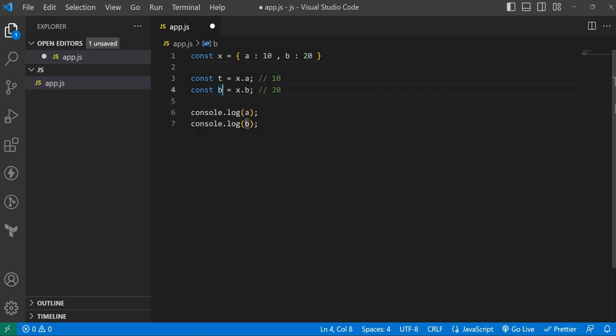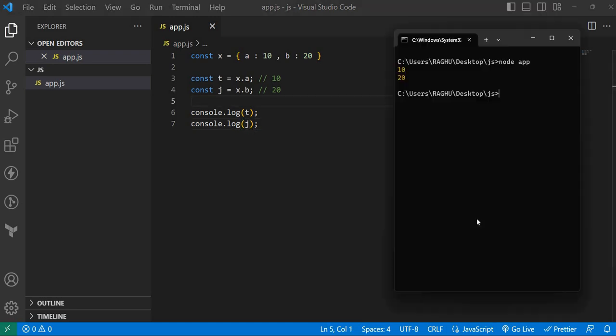So here you can do, suppose, t and j. Observe carefully, t and j. So this is also fine. That's your choice, because here you're simply copying the x dot a value to t and the x dot b value to j. So now you will get the result. Okay, got it up to this point, everyone? Yes, sir. We are copying the x dot a value, whatever it is, 10, and 20, into another local variable.